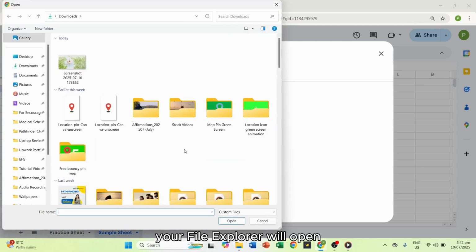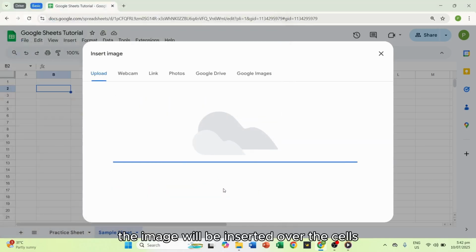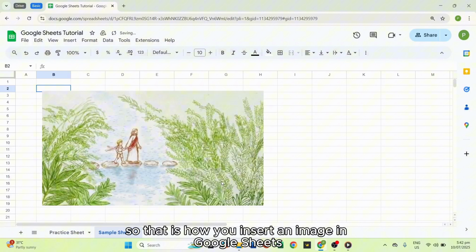Your File Explorer will open where you can select an image from. Click your image, then click Open. The image will be inserted over the cells. So, that is how you insert an image in Google Sheets.